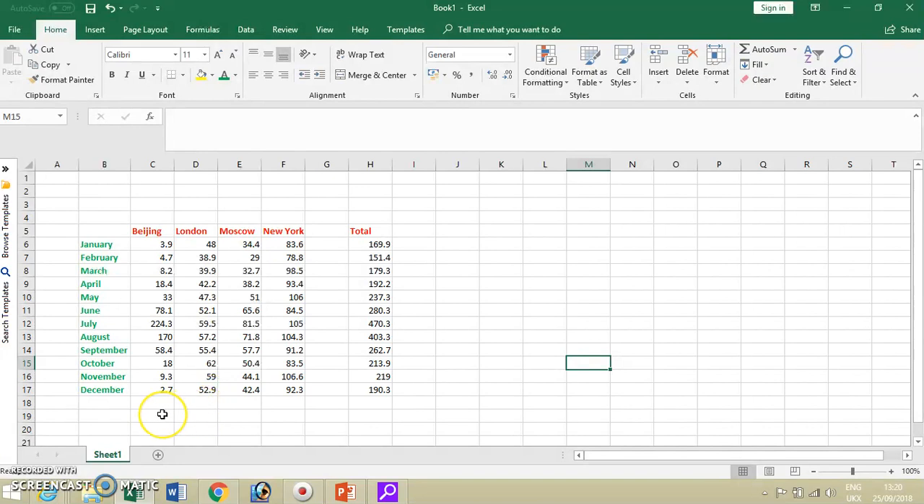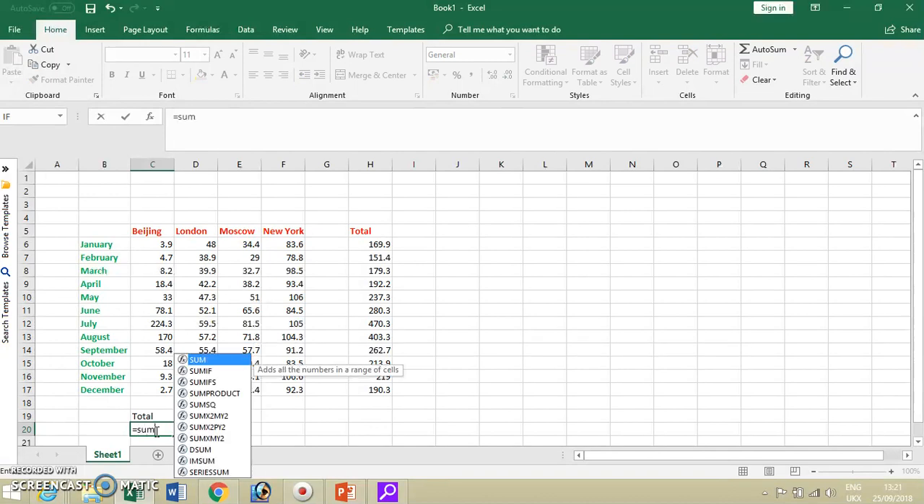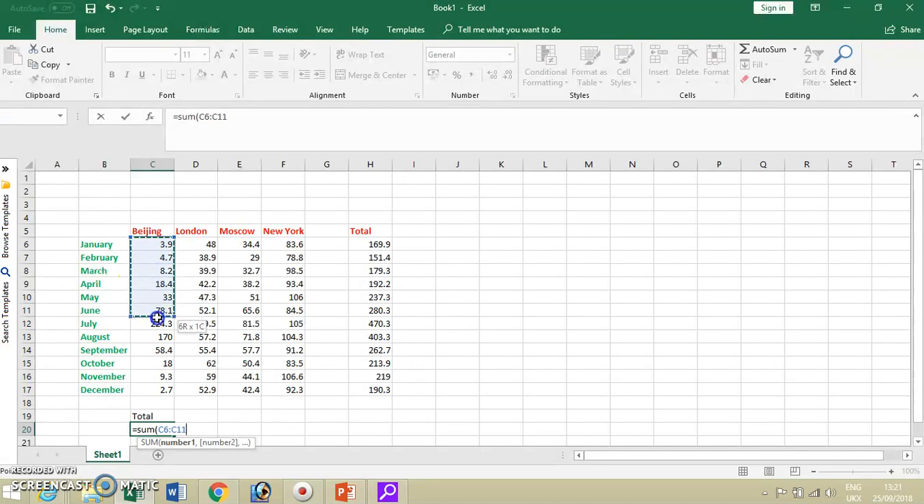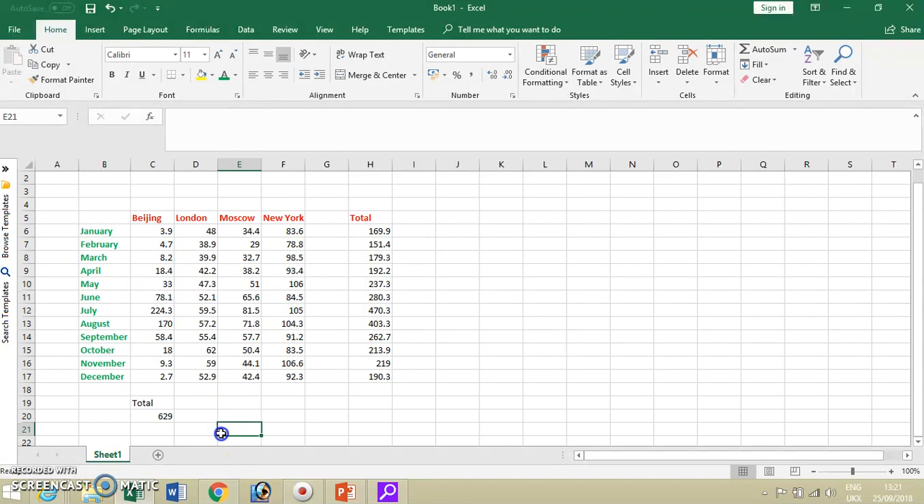If I want the total of the Beijing sales, I type in total here for the whole year, not just for 1 month. And the cell underneath here, same applies. Equals, put in the sum, open the bracket, click and drag from the middle of each cell, hit enter, gives me the total. It's a very powerful program.